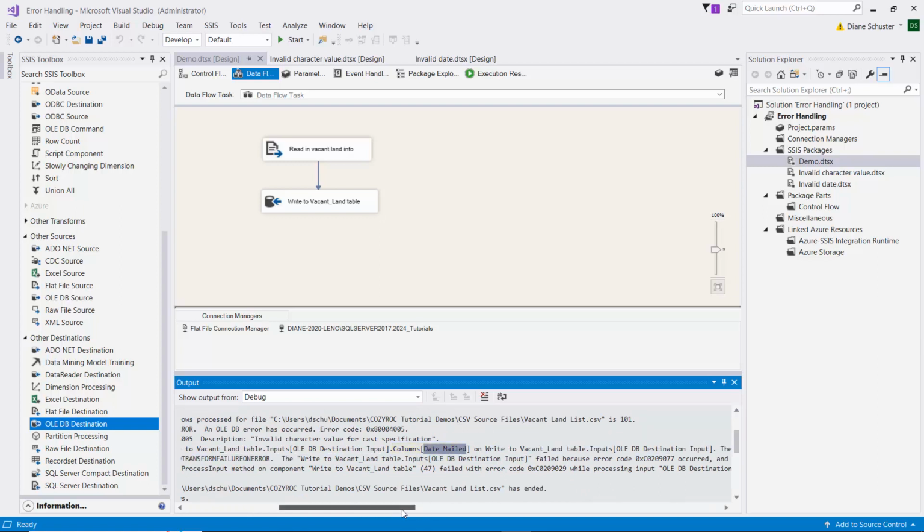Stay tuned to see how I configure the package to help me find the records with errors and process all the records that don't have errors.